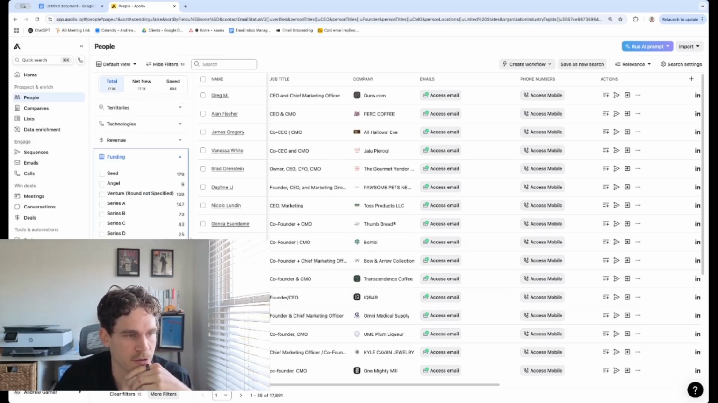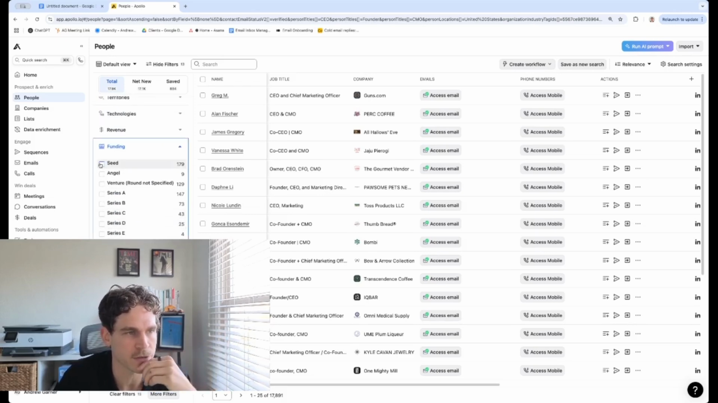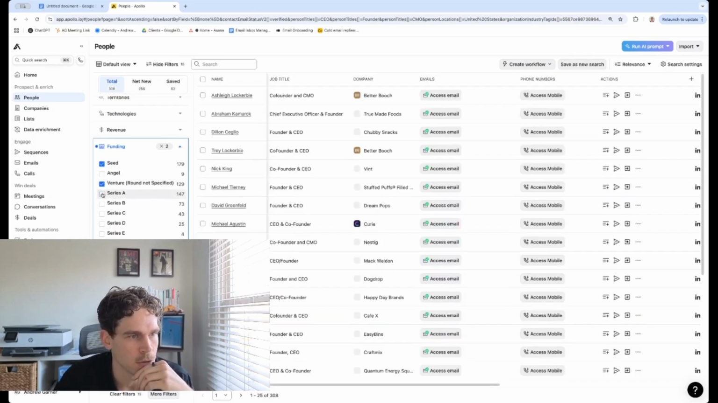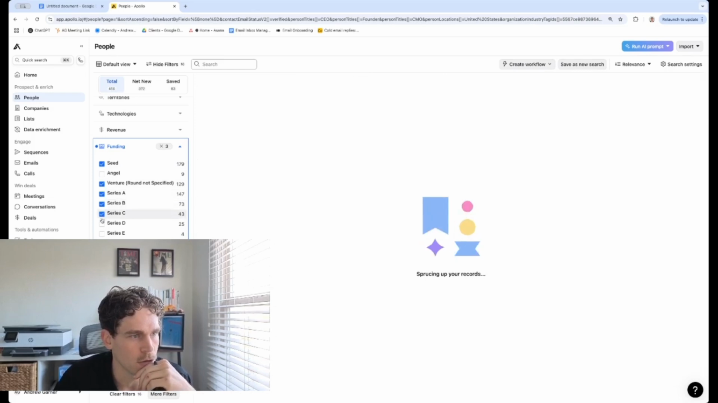Most of the companies that get funded in these industries are going to be CPG brands, right? There's not a lot of consultants, staffers, or whatever raising money. And so we're going to pull these companies that have raised recently.